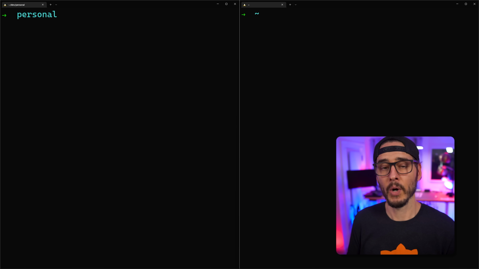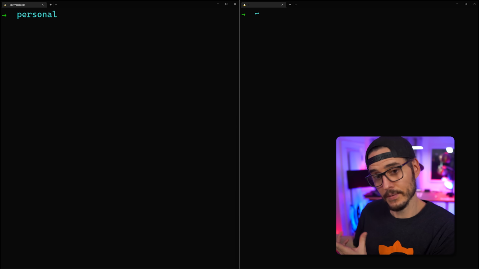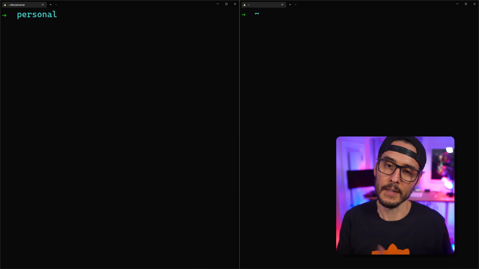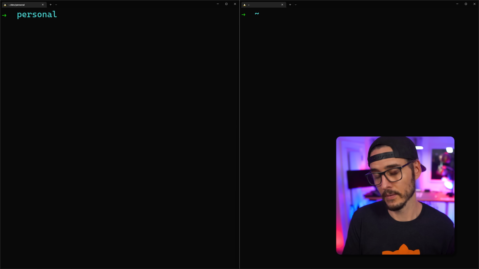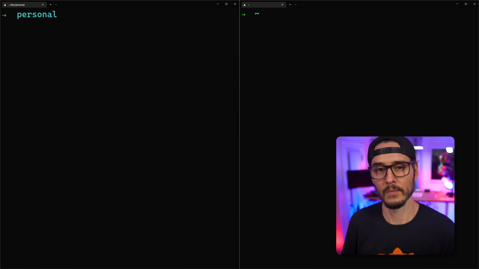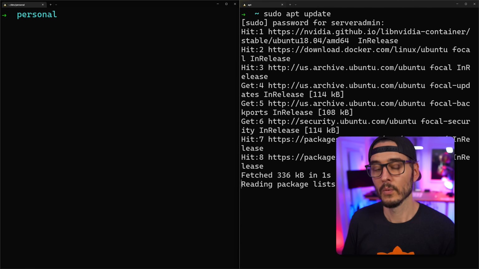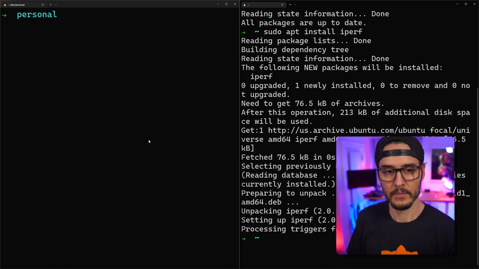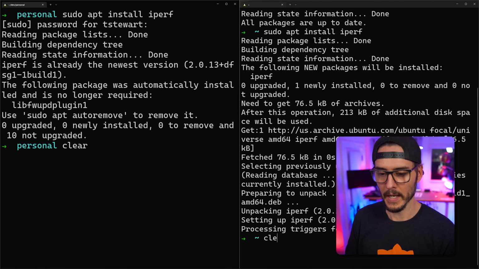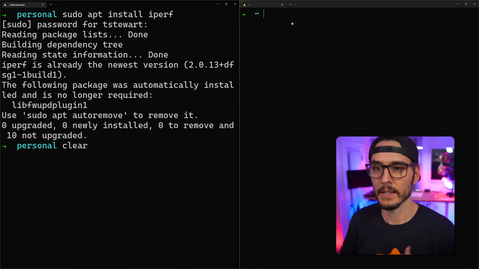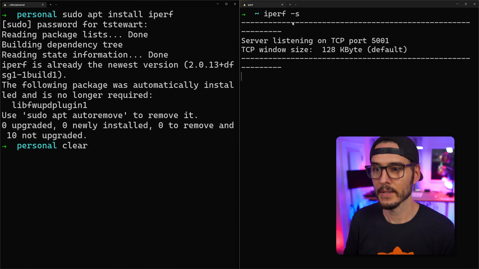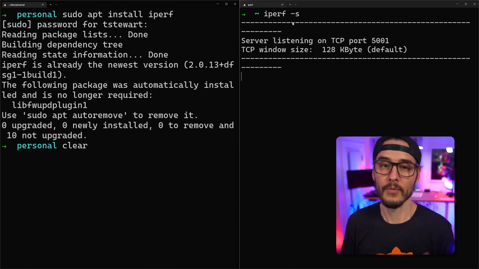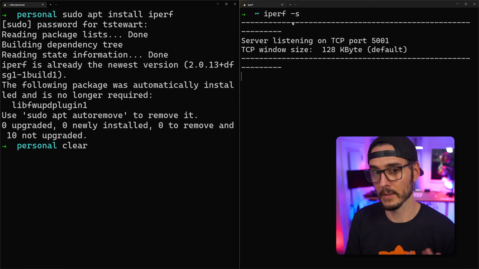iperf is just a network throughput test, and it's a really simple command line utility that you can launch. On one end, you launch the server or the listener, and on the other end, you launch the client or the one that's going to send the traffic. It's really easy to do. Let's do that. So first, we'll need to install iperf. We'll need to make sure it's installed on both sides. Then on the server side, or on the remote side, let's launch iperf -s. And so now it's listening for incoming connections from another client.